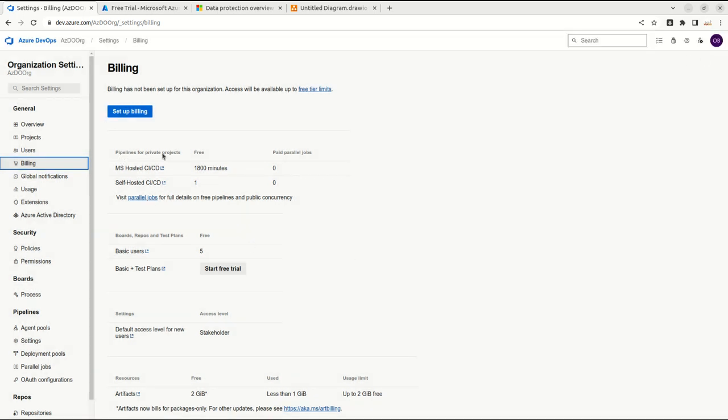Here we have pipelines, with Microsoft hosted agents on which we can run pipelines for free for this many minutes, and we can have one self-hosted agent. Basic users, we get 5 as free, and for basic plus test, we need to start the free trial also. The default access given to new users is stakeholder. For artifacts, by default it gives 2 GB free.